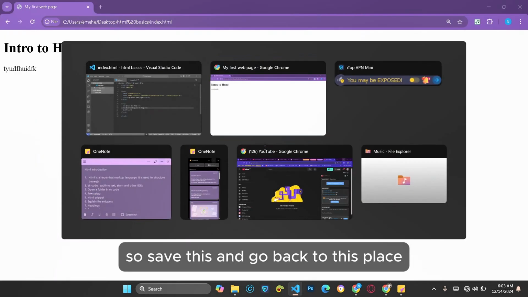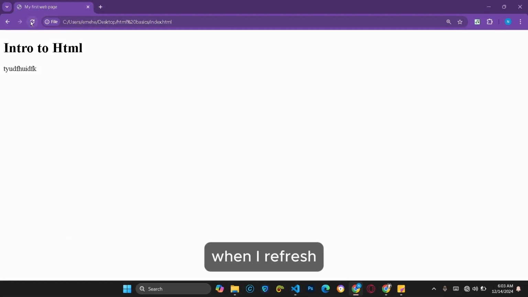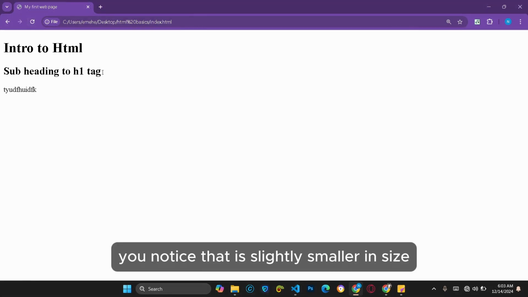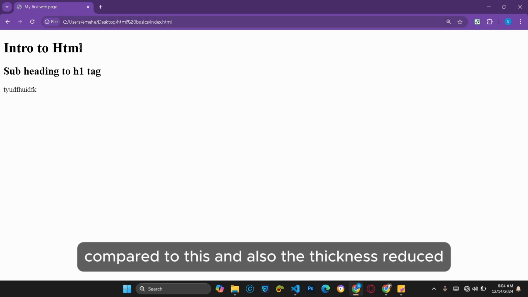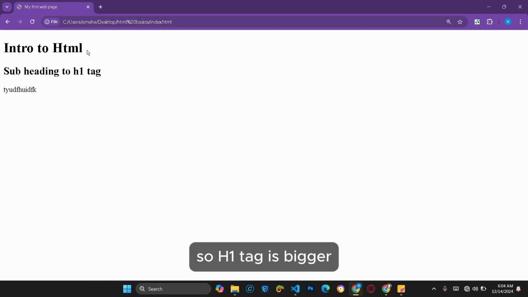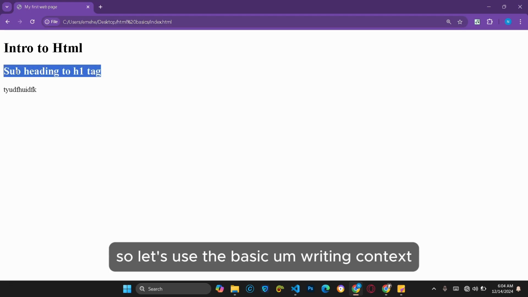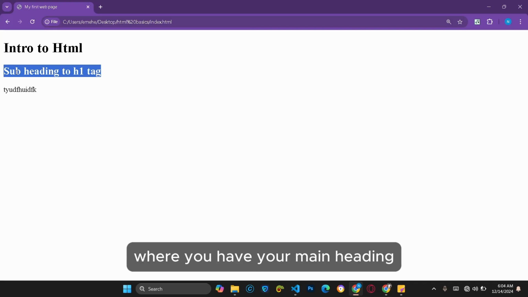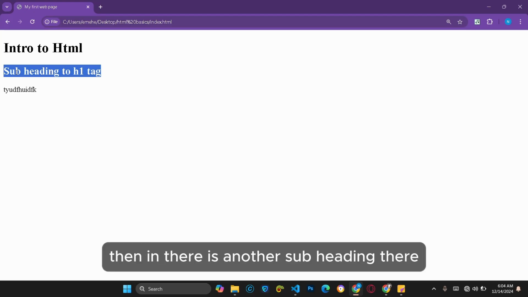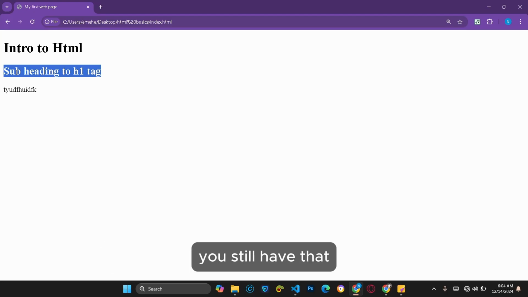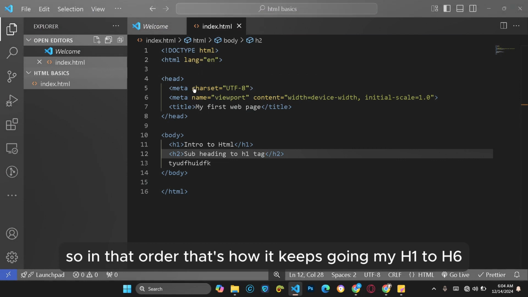Okay, so save this and go over to this place. When I refresh, you notice that it's slightly smaller in size compared to this. Also, the thickness reduced. So the h1 tag is bigger, thicker, and the most important, followed by h2. So let's use the basic writing context where you have your main heading, you have a subheading to that, then if there is another subheading there, you still have that. So in that order, that's how it keeps going.